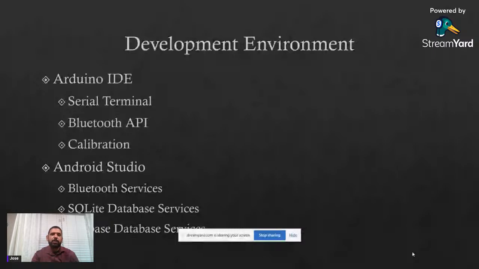In terms of our development environment, for the sensor side, we used the Arduino IDE, where we had access to the serial terminal for debugging, the Bluetooth API for transmitting the communications over the air, and then calibration data so that we can calibrate the RPMs and the fuel and send that over to the Arduino.